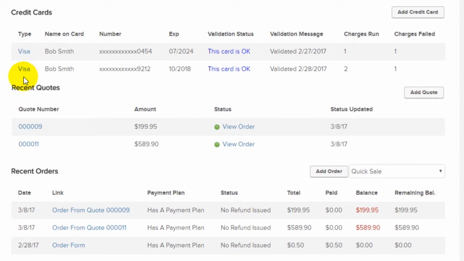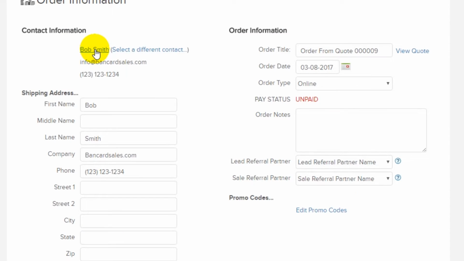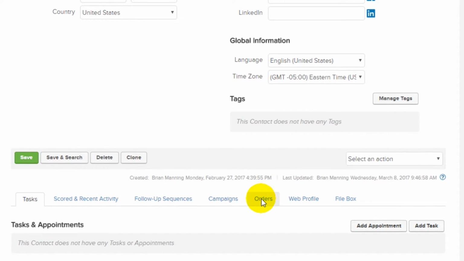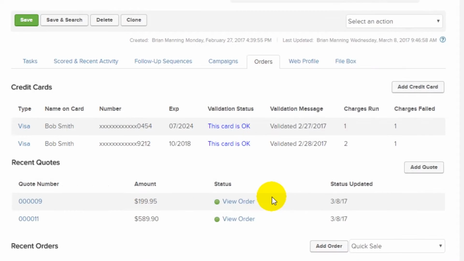So there's recent quotes, there's recent orders and subscription plans, and there's a lot of data here for everything that's connected to your merchant account, including card numbers and that sort of thing. So let's come back to the record and let's come down to the orders tab again and create a new quote to show you this process.